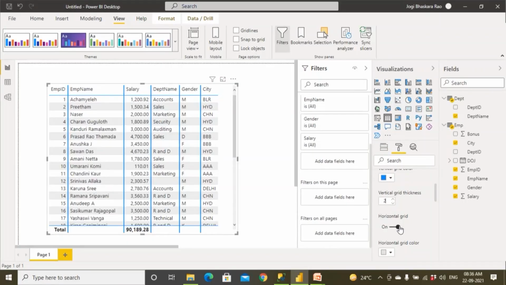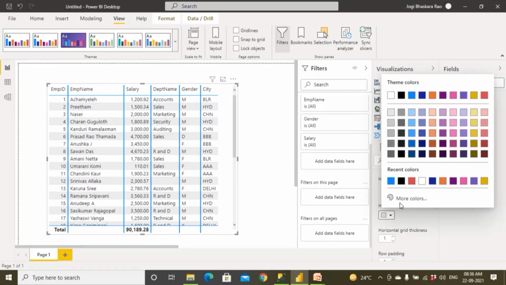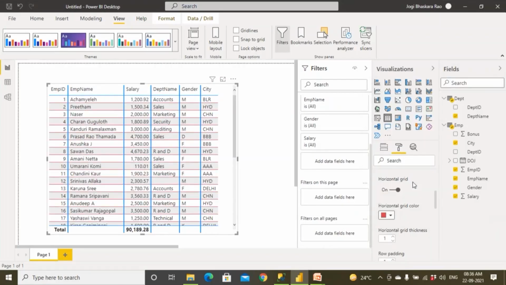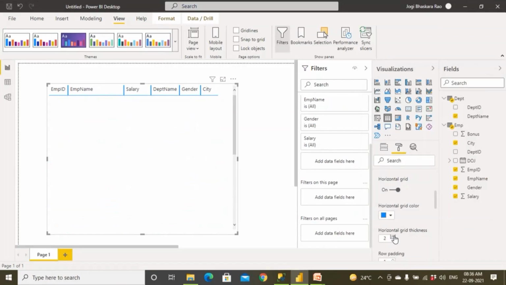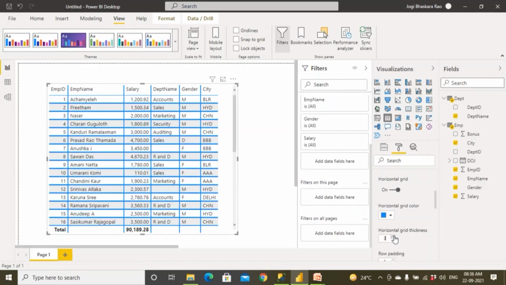Then horizontal grid is already on, but we cannot see this properly. I would like to have the same color, and the thickness also I wanted to increase like this, so you can have good borders, rows and columns clearly. That is what is called the grid level. It goes from the header, values, and till what? The bottom line of the total. So that is the grid. It is going to be applied at the entire table level.